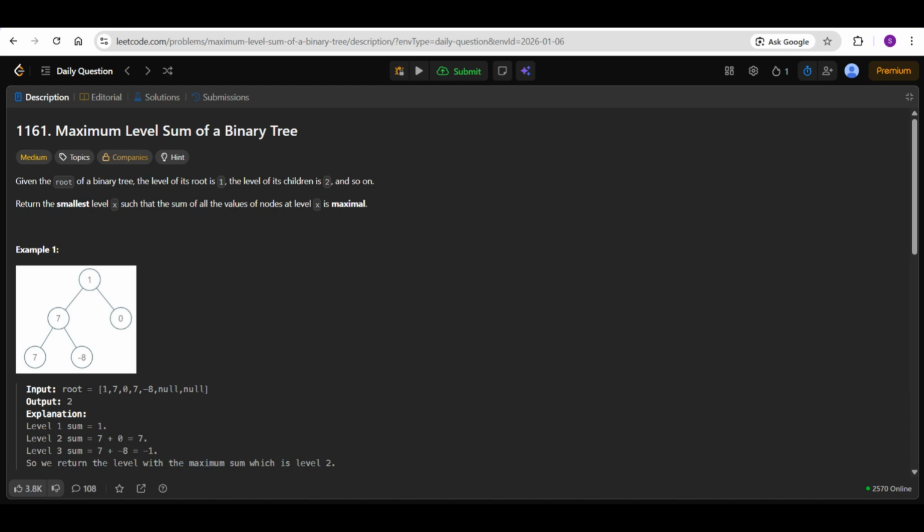Key observation. This problem is all about processing the tree level by level. Whenever we hear levels in a tree, sum at each level, the best approach that should come to mind is breadth-first search, also known as level order traversal. Intuition. Tree levels naturally suggest BFS. Compute the sum level by level. Track the maximum sum and its level index.